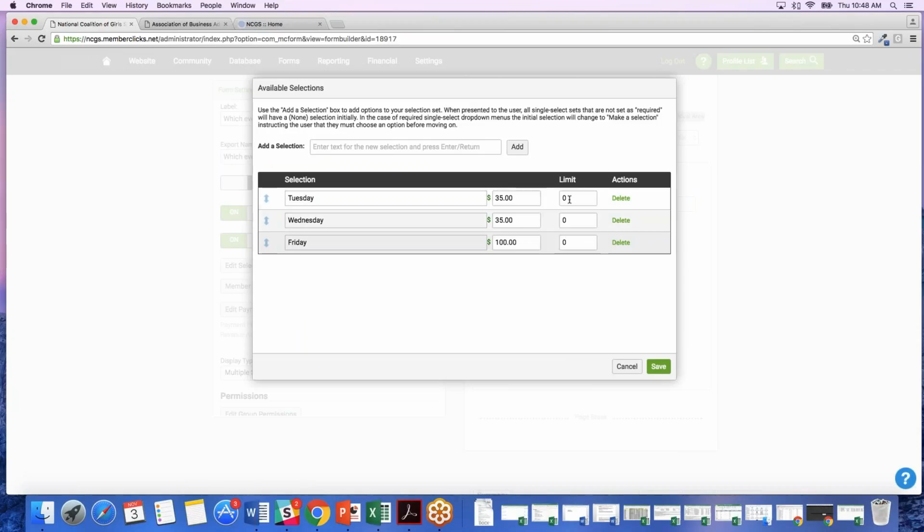What we can also do for selection sets is limit. So let's say that this conference only has 20 seats. Only 20 people are allowed to choose each of these. Maybe Friday has 100 seats though, because this is a bigger one. The second that 20 people select one of these options, it'll be grayed out and they won't be able to select it anymore.